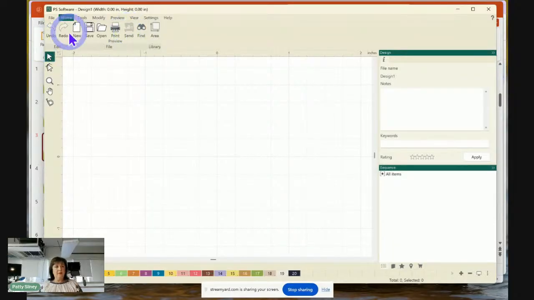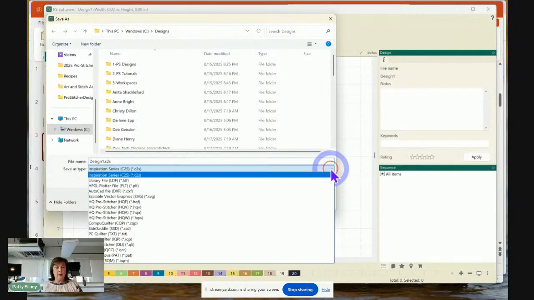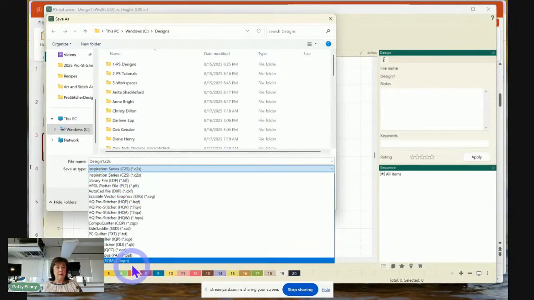So obviously new is just that. If I click on it, it's going to give me a new design workspace. So I'll go back to my design one. Save is actually a save as. It's not just a save. So it's actually a save as. If I click on it, it's going to give me the save as pop-up window. So you can name the design, you can click on the down arrow and choose what file type you want to save.